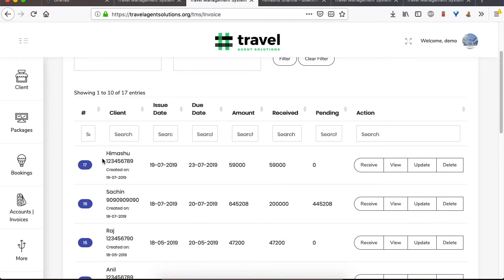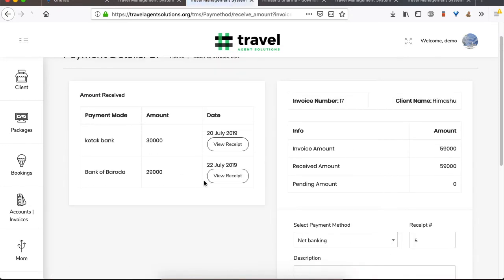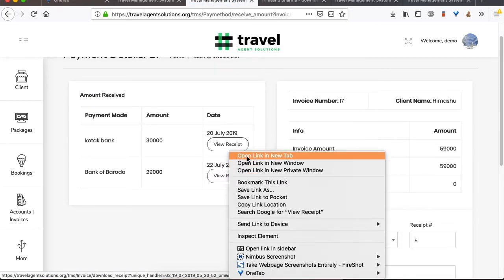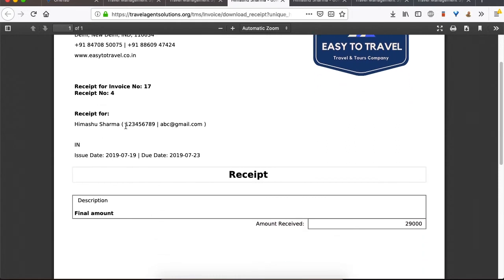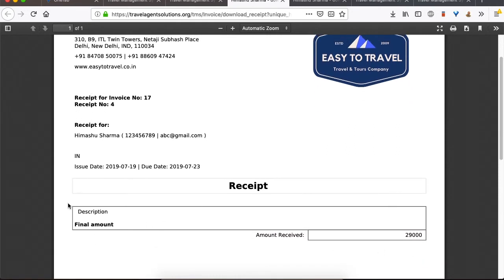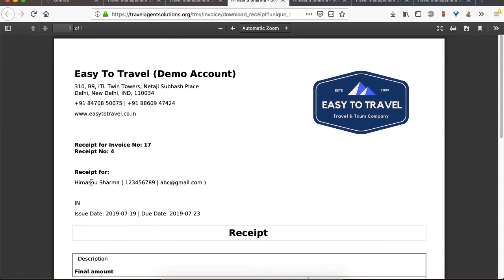Here it says that from Himanshu for the invoice number 17, the complete amount was 59,000 and we have received 59,000 from him, and the total amount pending is 0. Again we will also be getting another receipt of 29,000 that we have just added. Let's click on receive. And here we find the other receipt as well. We click here and it says receipt final amount 29,000 for this particular client. So it's very easy to manage your invoices, your receipts and your payment methods in the travel management system.